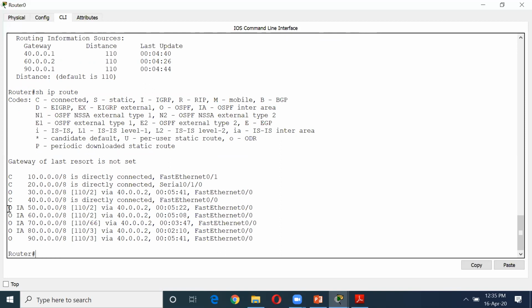Now here these routers show IA, that is inter area. So to router 0, 3 networks are directly connected, that is 10, 20 and 40. And network 30 is connected via 40.0.0.2, and protocol implemented is OSPF, that's why O is here. Now 50, 60, 70, 80, those are in area 1, not in area 0. So that's why IA comes. IA means OSPF inter area. Routing protocol implemented is OSPF only, but that is not within the same area.